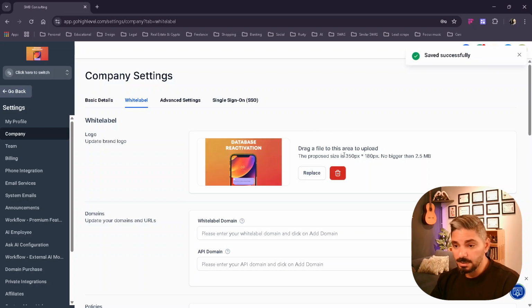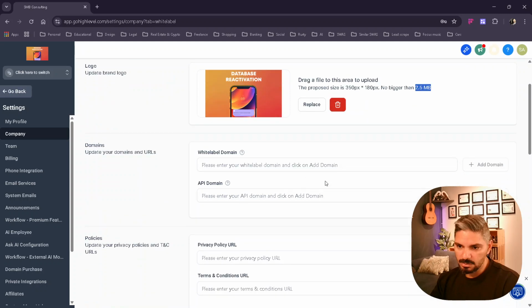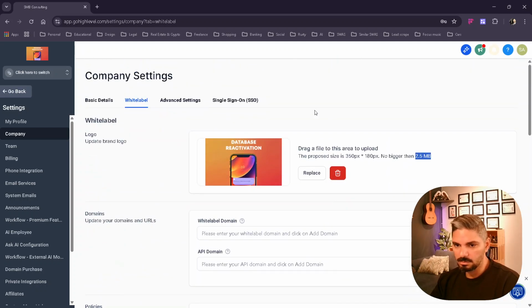Now, of course, if it's bigger than 350 pixels by 180, it will not upload. And you got to make sure that it's under 2.5 megabytes. Okay. And always, always, always, whenever you're done something on GoHighLevel, make sure you save. If there's a save button, if there isn't, then it's just done. Now, if you notice though, we've updated here and it's updated up here.